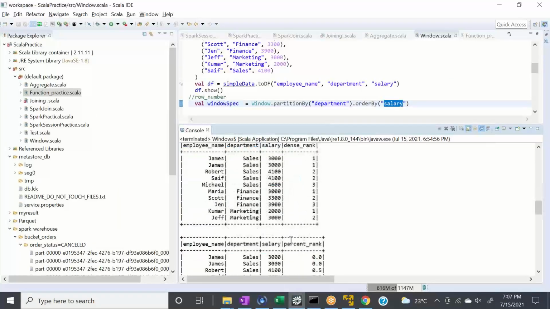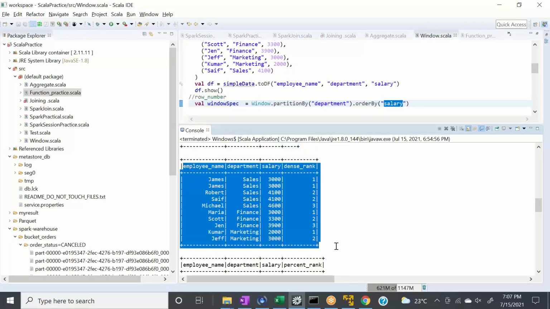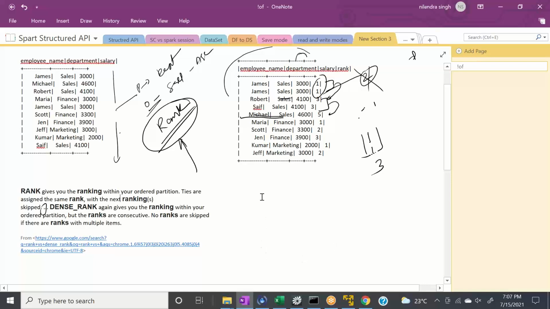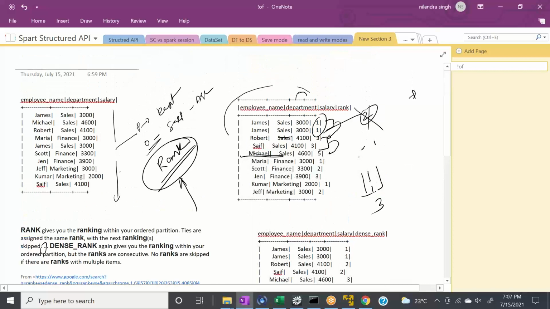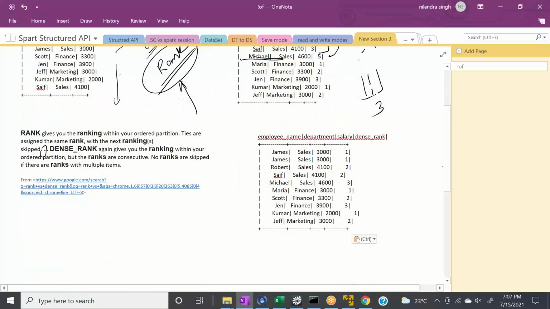Let me copy the dense rank one. So how dense rank works, there is no skipping of the rank. So let's paste it here. So for the first row, we have a tie, but since it is dense rank, it didn't skip the next row. So it always goes for the next consecutive rank. And then here it is 3.